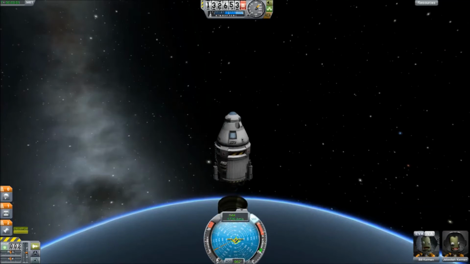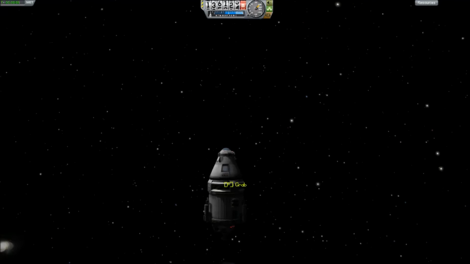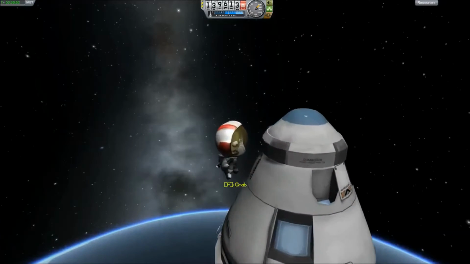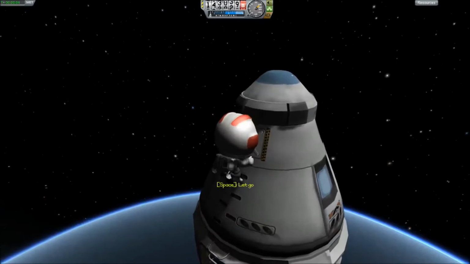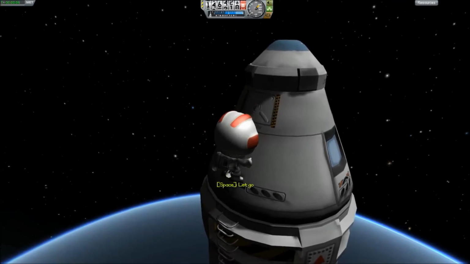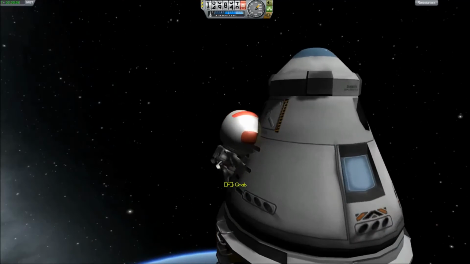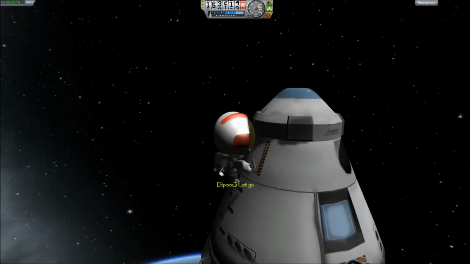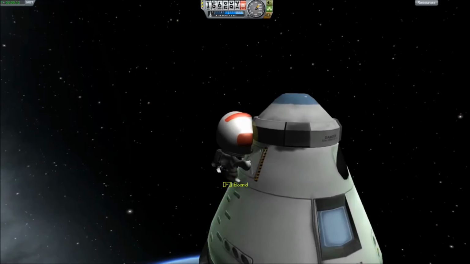So, EVA, we're going to hit the button, and the guy's going to pop out. You'll notice F to grab, and he can grab this ladder here. Space, we'll let go, and you can just grab on again. And to get back in, you walk up to this door here and hit F.